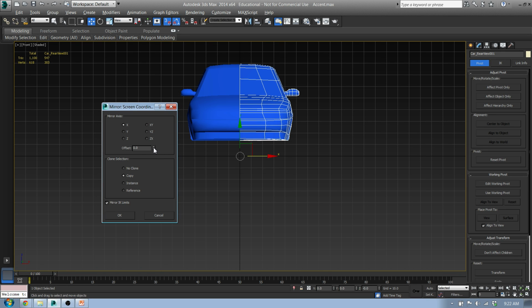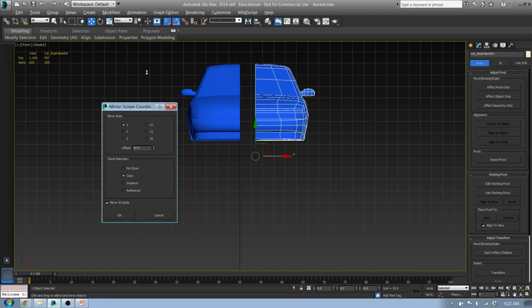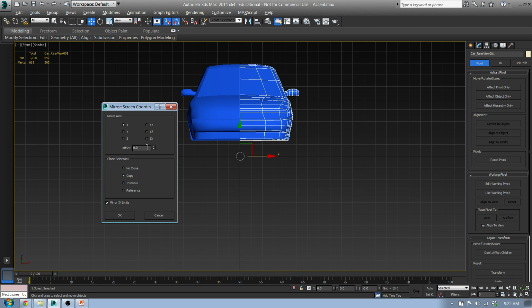Now offset would be if you realize your pivot point is wrong or something like that. Hopefully you've set your pivot point accurately, so you can just right click, make sure offset is set to 0. Now you may start like this where it says no clone and it'll just copy it to the other side. Since we're mirroring an image to try and halve our workload, we want copy.